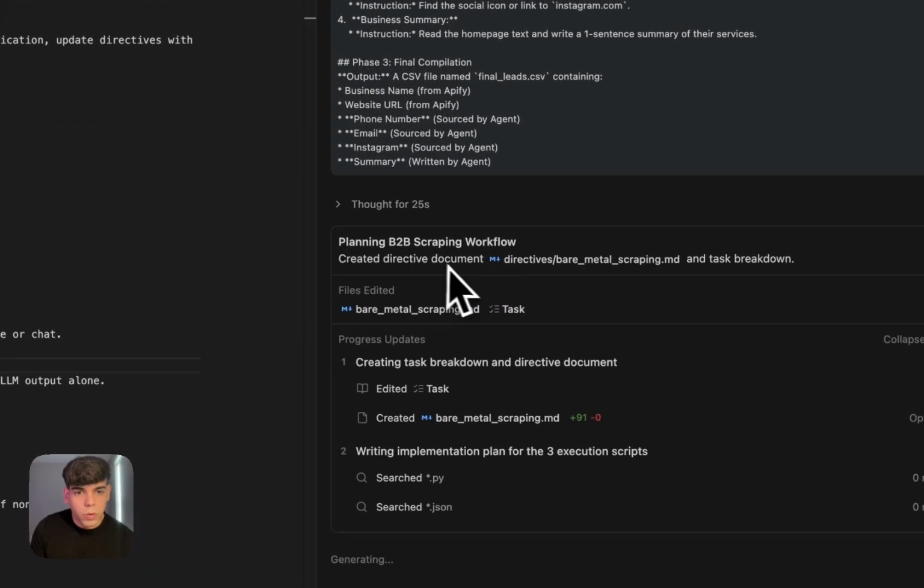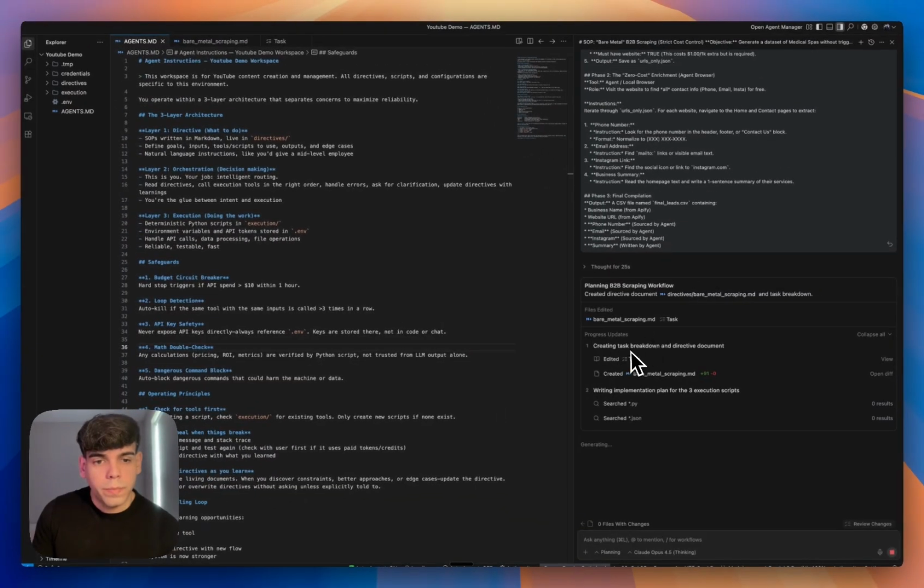Great, so it's created the directive. It's writing the implementation plan. And it's probably going to ask us for our Apify key. So once it does, we're going to go ahead and supply that to it.